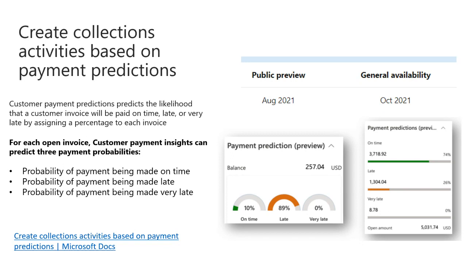So there are basically 3 payment probabilities that it evaluates. That's the probability of payment being made on time, the probability of payment being made late, and the probability of payment being made very late. You can see over to the right, I just added a screenshot from an image there which shows the probability of payment predictions of being paid on time and so on.